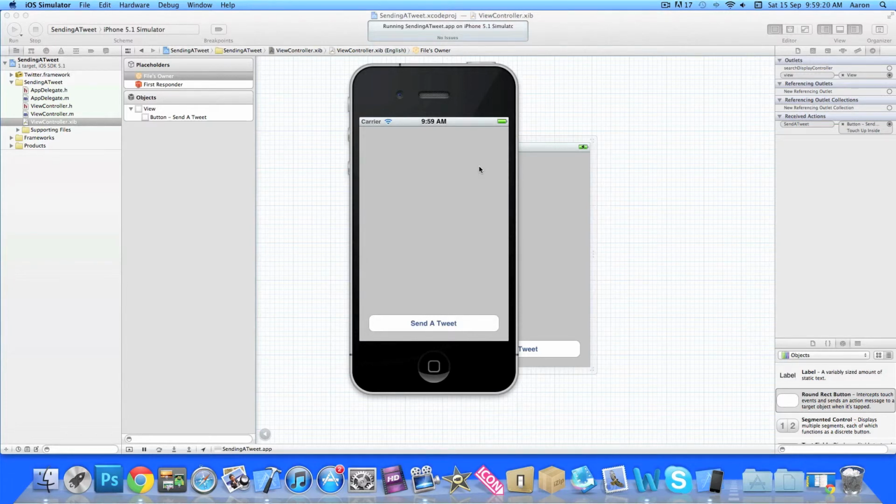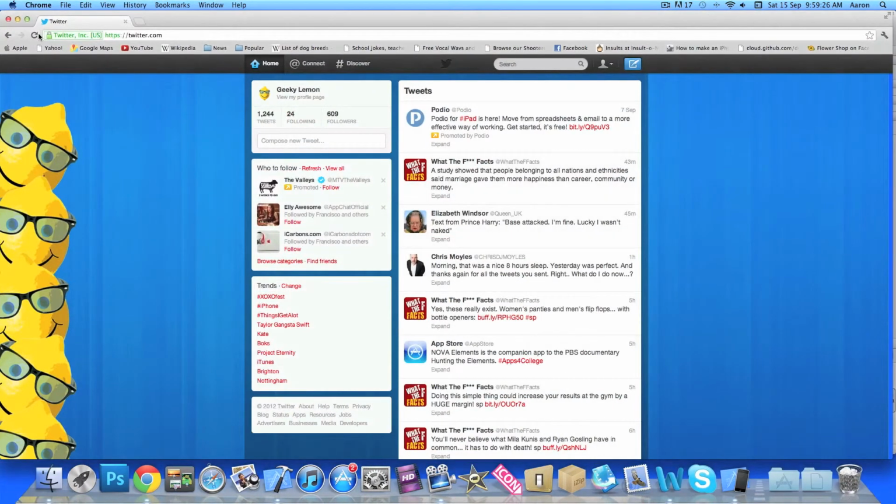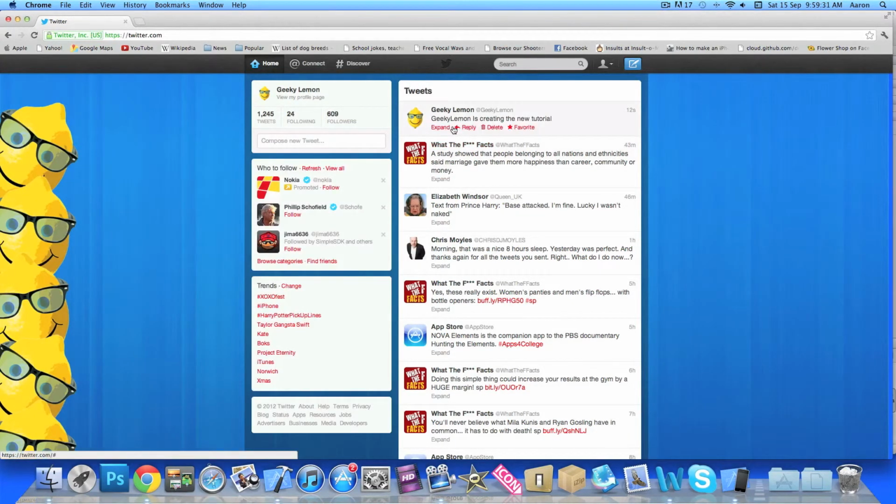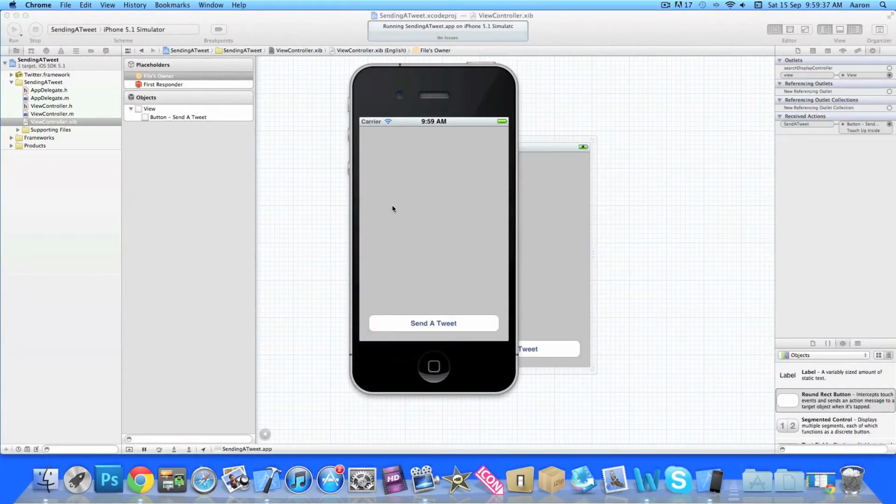So if you haven't done that already, just go into the settings in your simulator and add your Twitter account. But so if we go to Twitter now, and I'll just refresh the page, and there we go. If you can see just here at the top, Geeky Lemon is creating the new tutorial. So as you can see, it sends straight away. There's no hanging about.